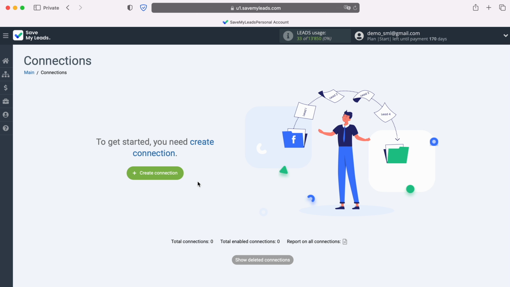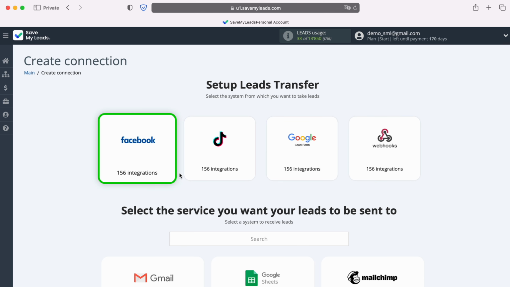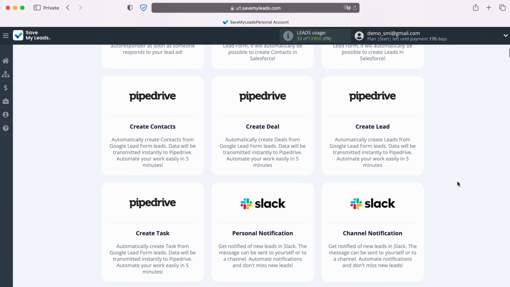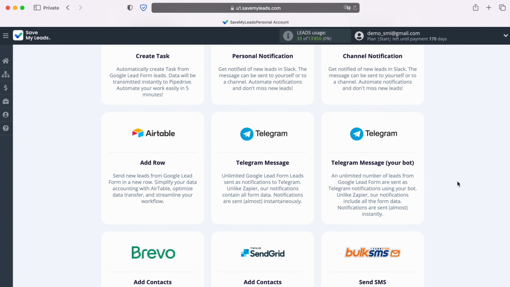First, you need to create a new connection. Next, select the data source system, Google Lead Form. Now we select the system where we want to transfer new leads from Google Lead Form. In this case, select Telegram, your bot.